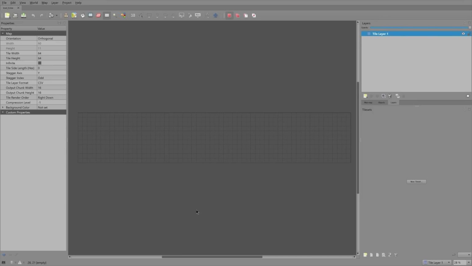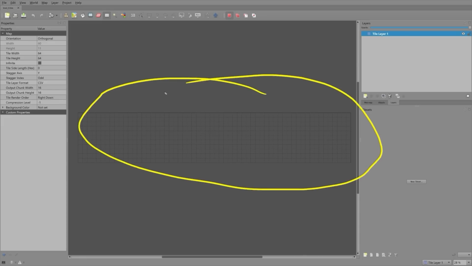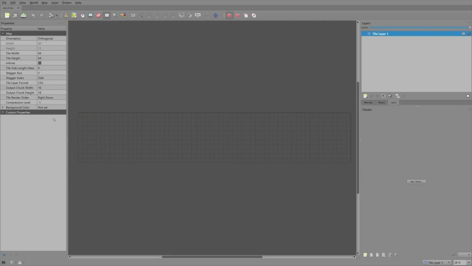But let me go over the different panels really quick. Now the most important one, right in the middle, this is your actual level. So this is the canvas we are going to work on, or well, the map. Now besides that, on the left side, we have our properties. And in there you can get some information in terms of what you're working on. So right now we're looking at the map.